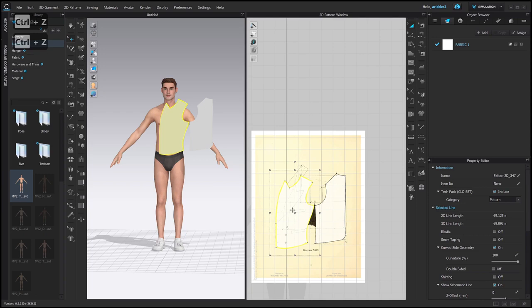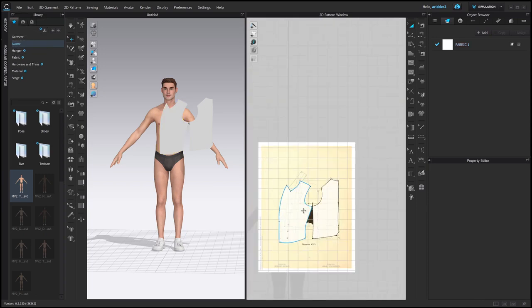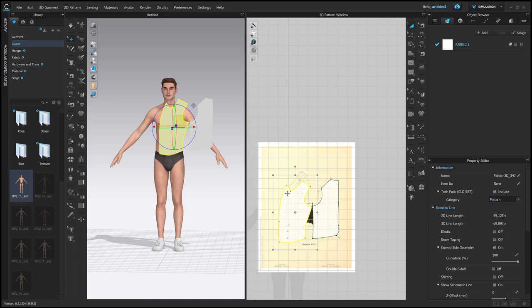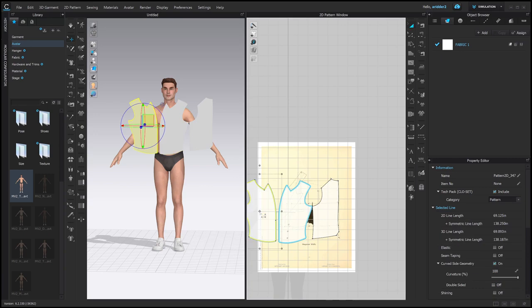But with that tool selected, I'm going to go ahead and left click my front to select it. So it's selected because it's turned yellow all the way around. And I'm going to use a hotkey to duplicate it. And that hotkey is either Command or Control and D. And this outline of the symmetrical pattern is going to show up, and all I have to do is click anywhere in the 2D window and it becomes its own pattern.